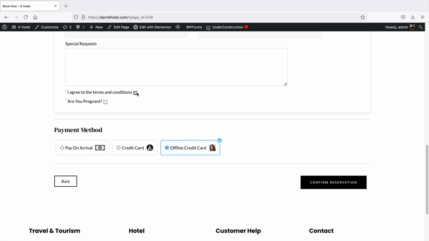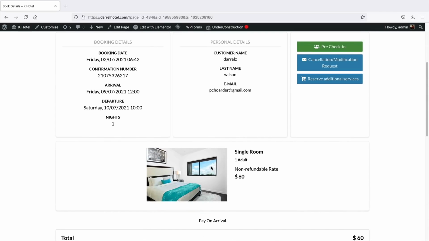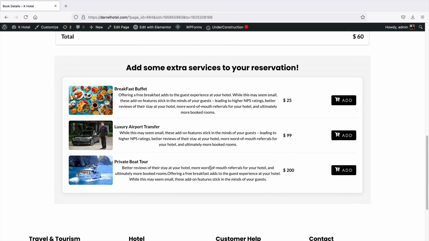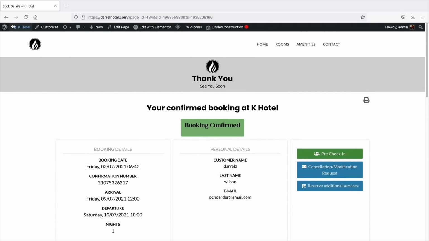So I'll go ahead and say yes, and then we can do something like pay on arrival, or something like that. It's really up to you. And then there you go. So now they'll pay us on arrival. I know it says bank transfer, but you guys can just adjust it to your liking or whatever gets the job done.